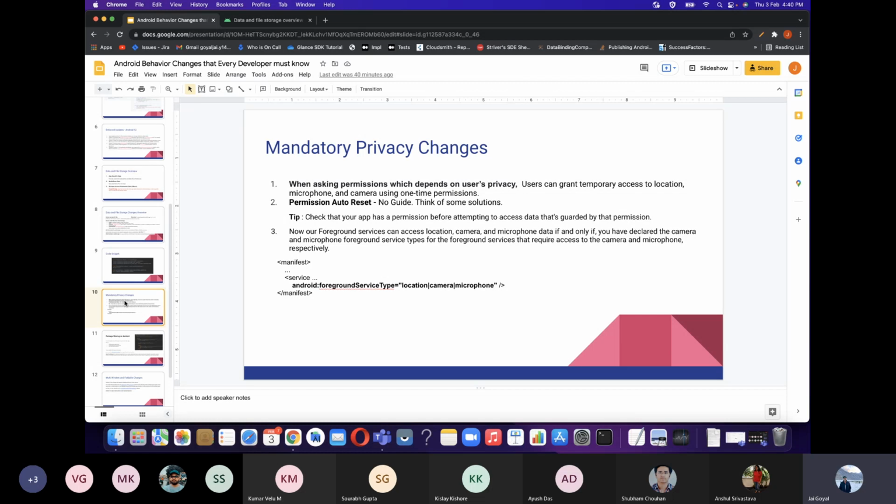So basically these are some mandatory privacy changes. If you remember, when we were talking about the foreground service changes that Android has introduced, I was talking about this location, camera, and microphone thing, right? So basically these are three things: location, that is GPS, camera, and microphone. These three things are the most vulnerable things of a user in a smartphone, right? So Google wanted to ensure that these three things cannot be accessed without the user's knowledge.